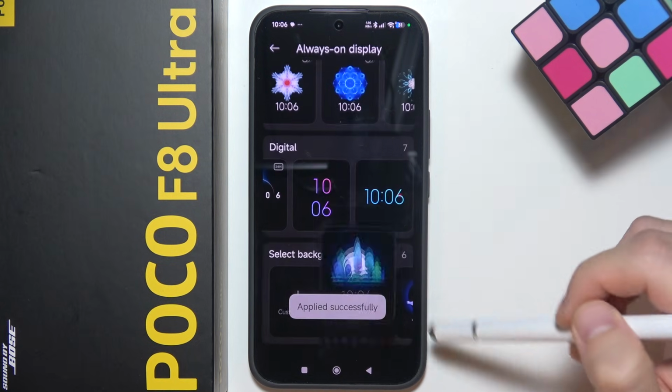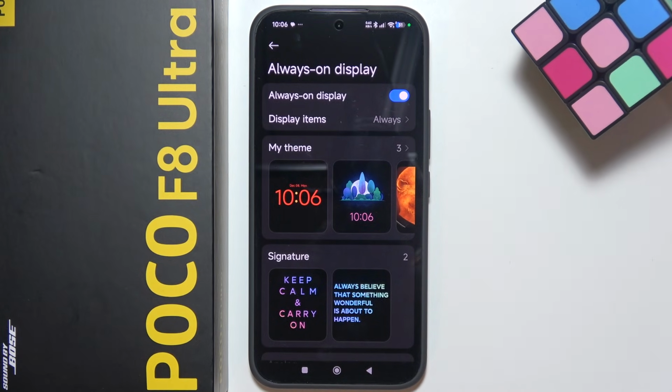And now if you want to apply, you have to just click on this button, and that's how you can actually customize AOD on this phone.